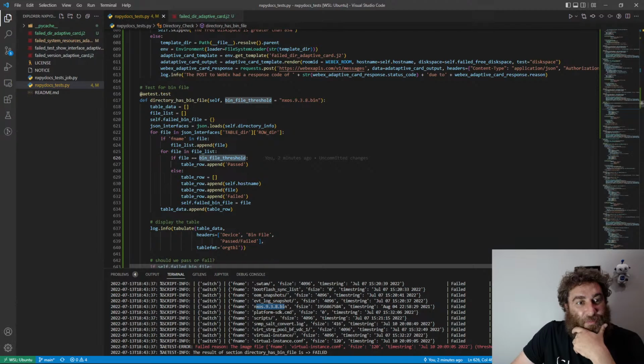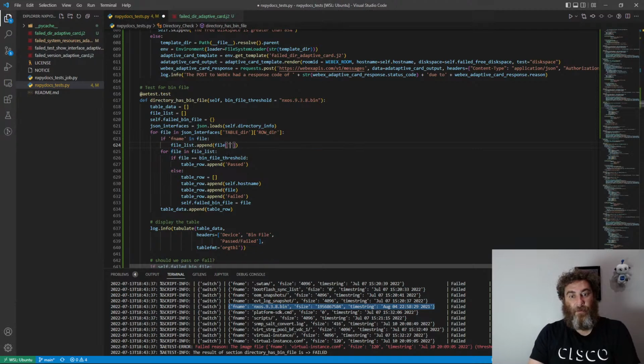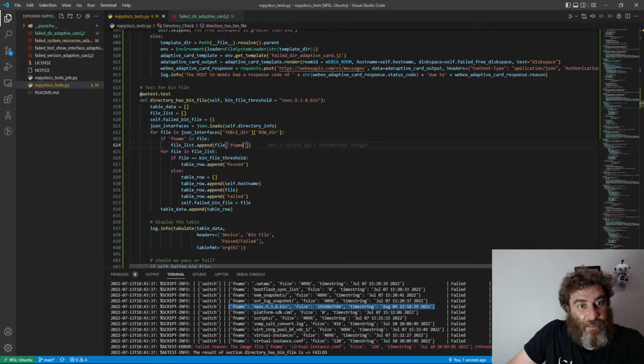I guess I'm already looping in here. Append it to the list. For file in file list. If the file, does it pass it? Okay, no, it's taking the whole thing. So let's just append the name. That will start to fix the problem so that I'm only keying in on the name.